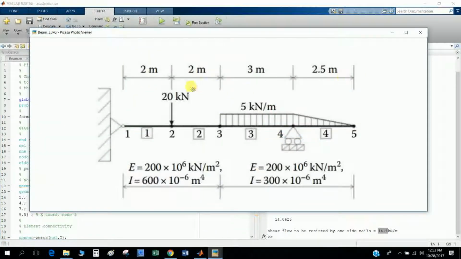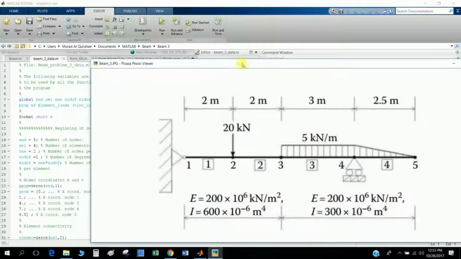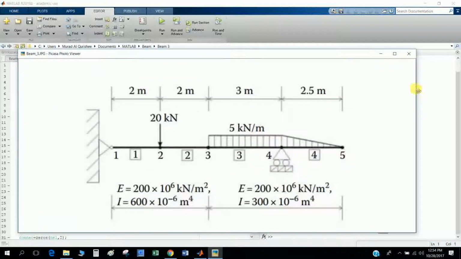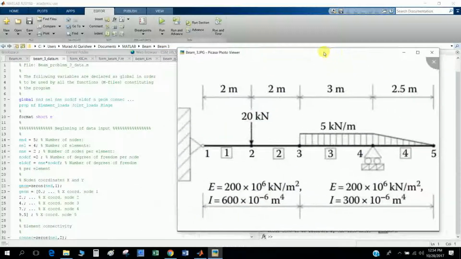Today I talk about this problem: how can you solve it in MATLAB? So let's go. I define it in here. This is the data file.